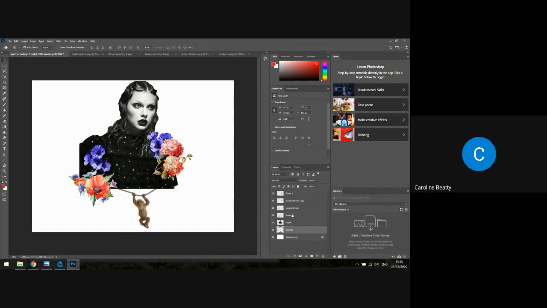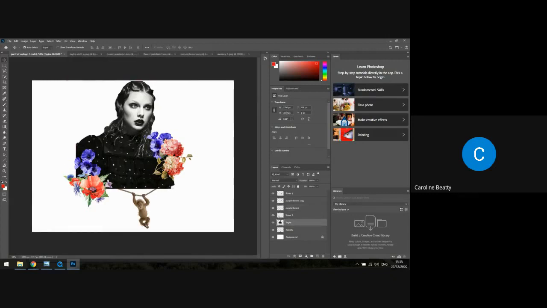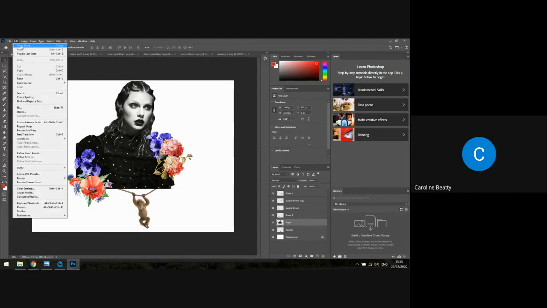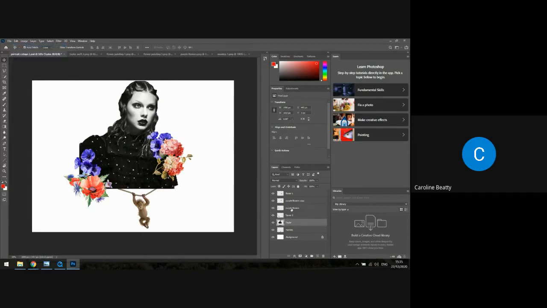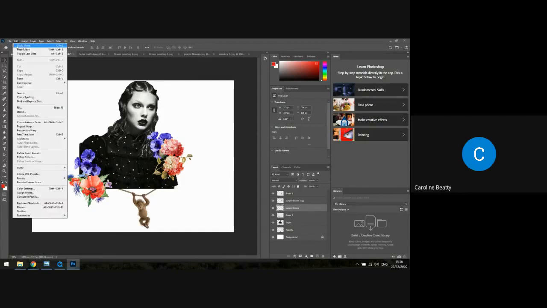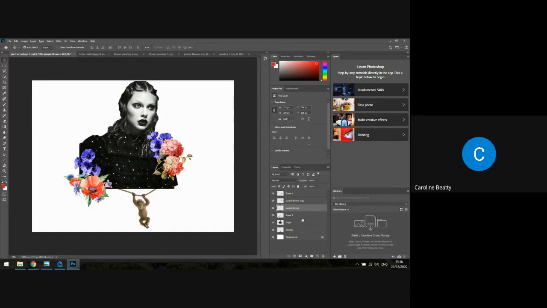Nice. I think I need to rearrange these flowers a little bit to make them back to where they were. Oh. If you move something by accident, just remember you can click on Edit, Undo, Move, okay, to move it back. Remembering to select the exact layer that you would like to move before you start moving things.